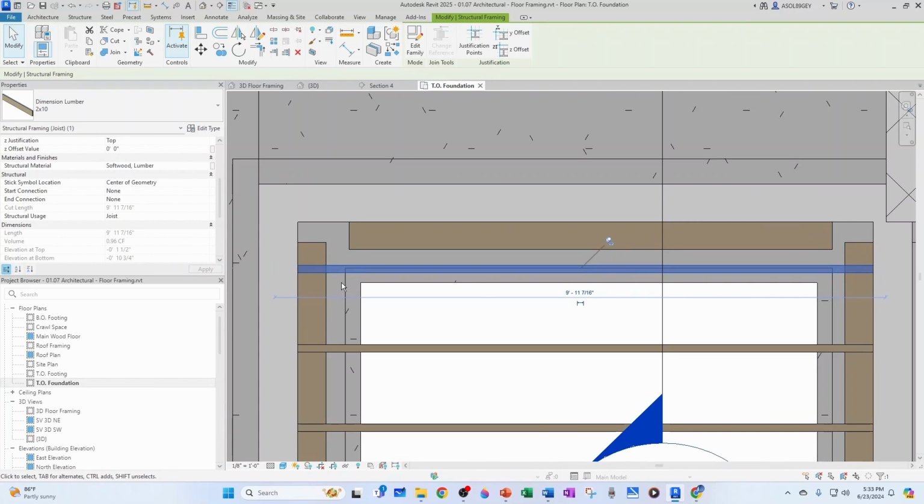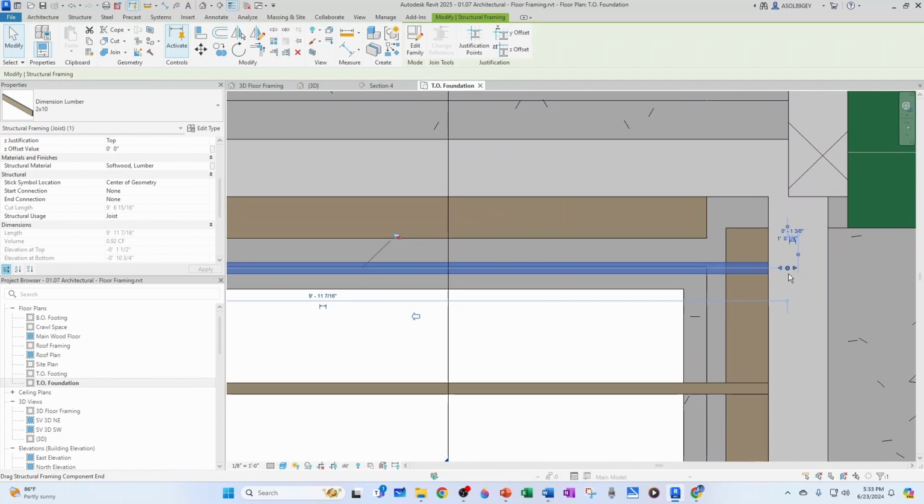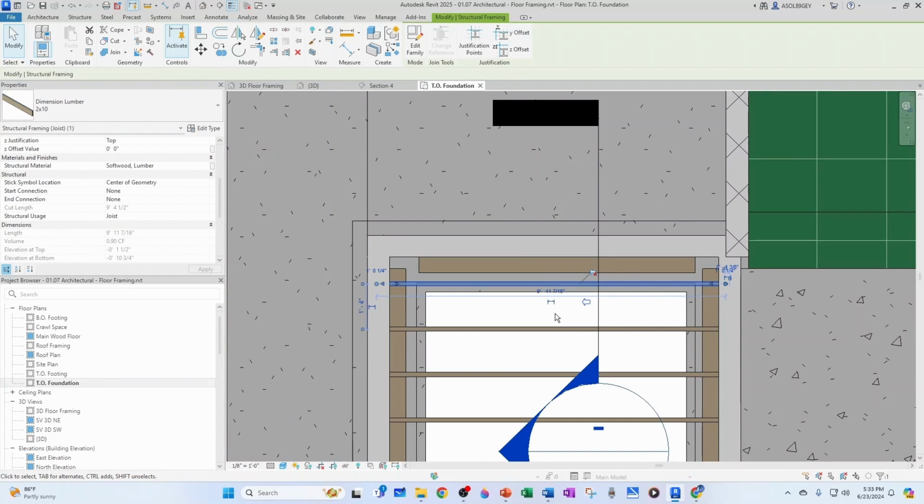Since this is pinned, so you cannot modify, right? So you would have to unpin first, and then you grab it from here, and you bring it back, just like that. And then you do the same thing with the other side. You grab it from here, you bring it back. And you would have to do that for each one of those. I think I'm going to do it anyway, just because it's going to look better.